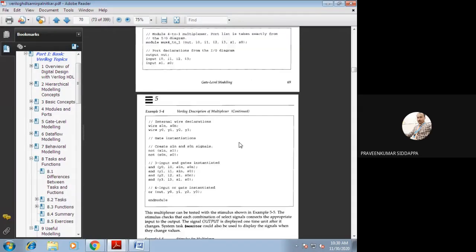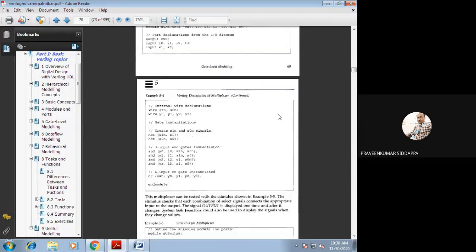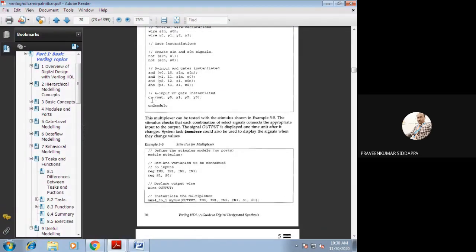After you write all 4 AND gates, we still didn't get the output of the 4:1 mux. Next, all 4 outputs should be ORed. Then we'll get the output of the 4:1 mux. So we should write the last syntax: OR out comma Y0, Y1, Y2, Y3. How is this expression executed? Out is equal to Y0 or with Y1 or with Y2 or with Y3. So this expression should be executed in this pattern. Okay, the whole structural diagram is completed. Then after that we should write the end model.